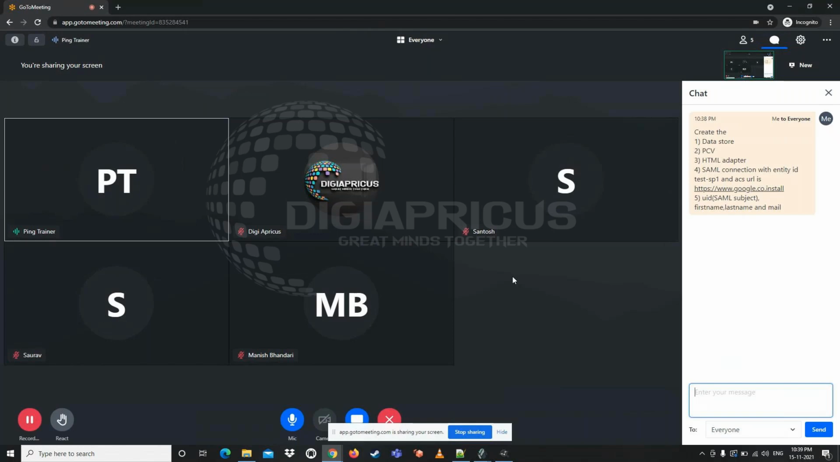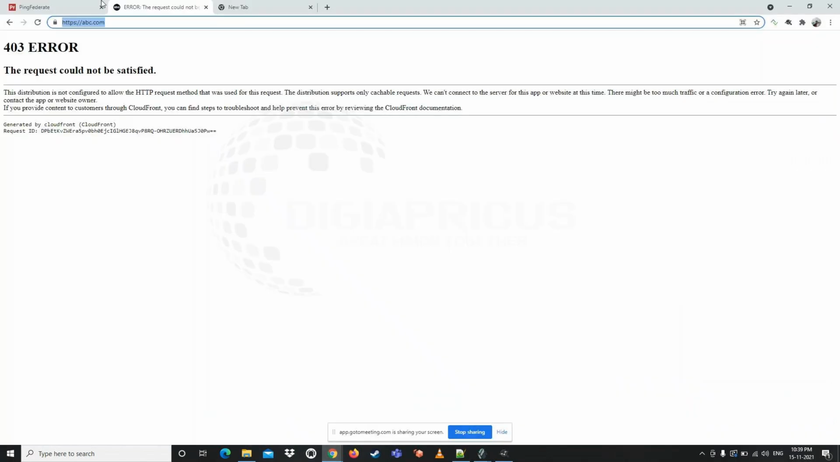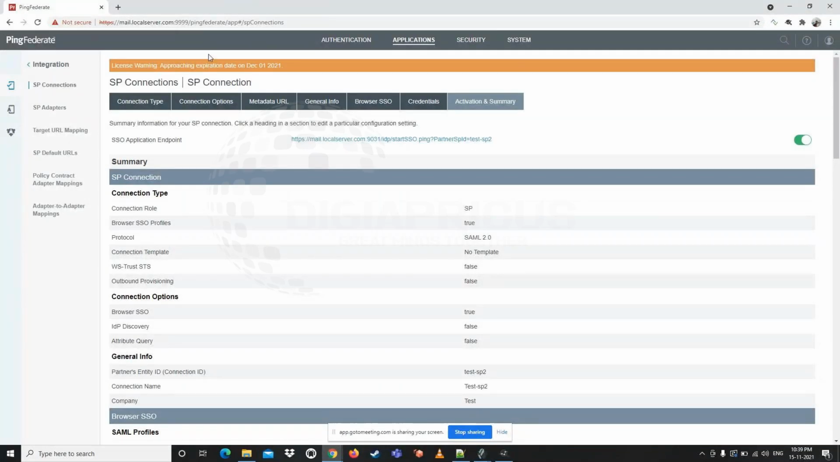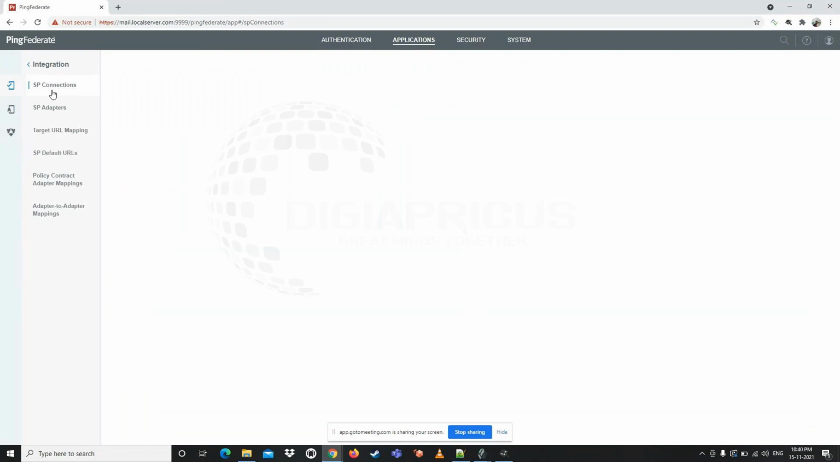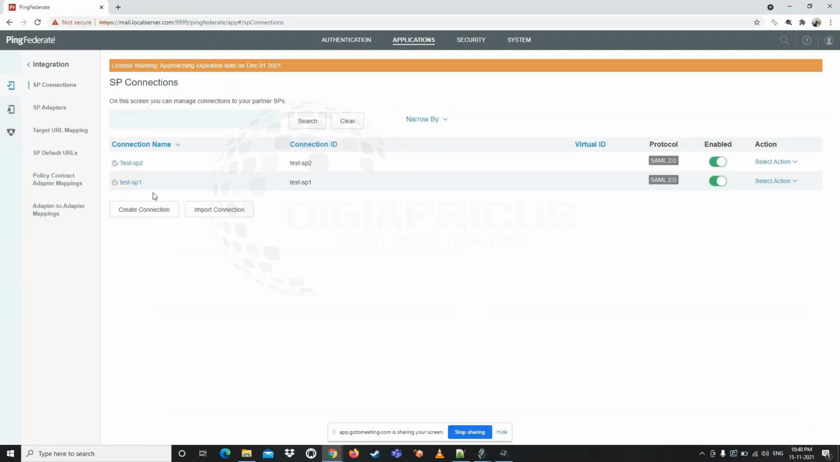Shall we move on to the next topic, or shall we do one more connection? Shall we do one more configuration in SAML? Okay, yes. So we will do one more configuration with the SAML and then test it, and then we can move on to the next topic. Close this one. Okay, so here go to the SP connections again. Now we can create one more configuration.